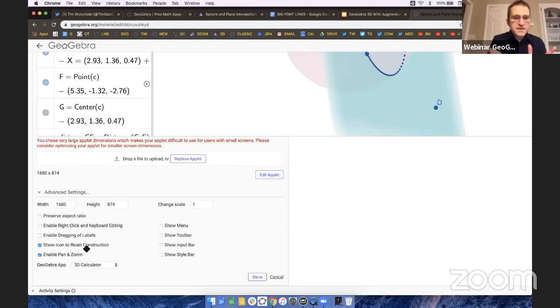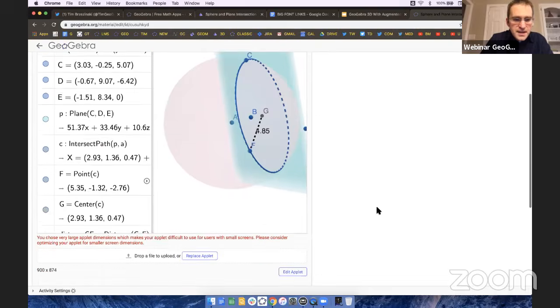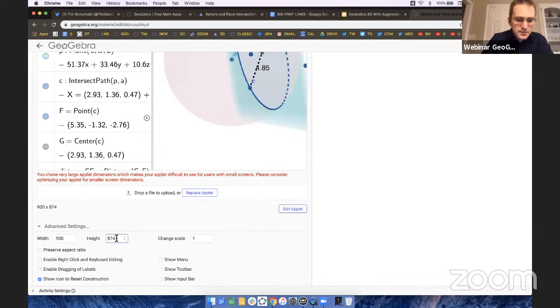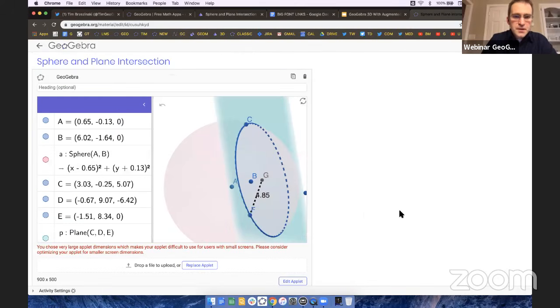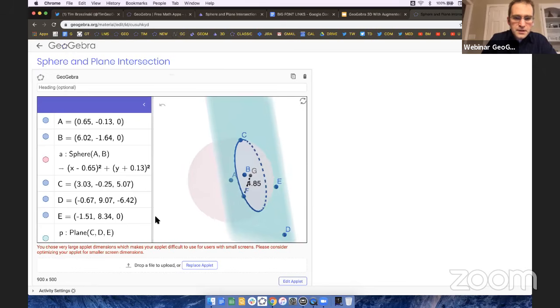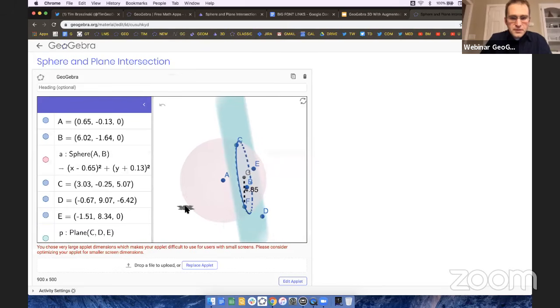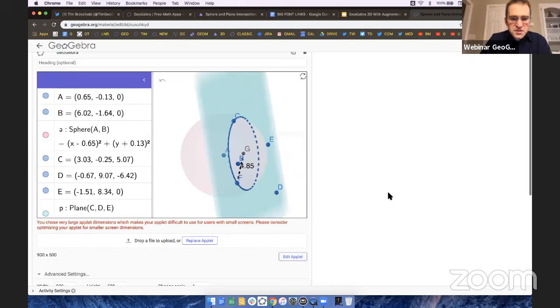But if you want to embed this on some kind of platform, I would recommend first making the width maybe like 900 by 500. Because for small Chromebook screens, that thing is going to be a beast to load. It's going to be a pain, and you don't want that. Okay. And so now I can zoom out a little bit, move it aside. See how it's much smaller now?